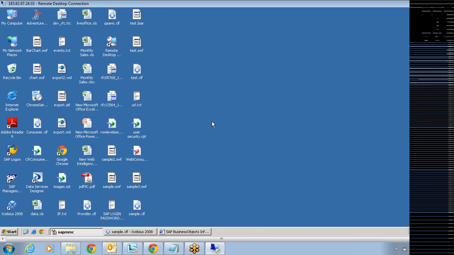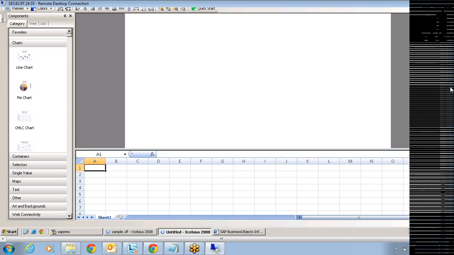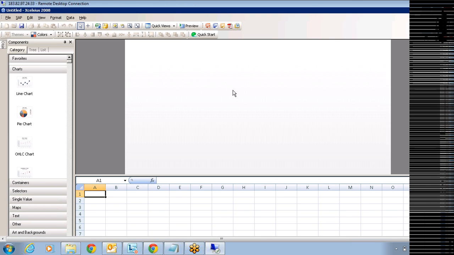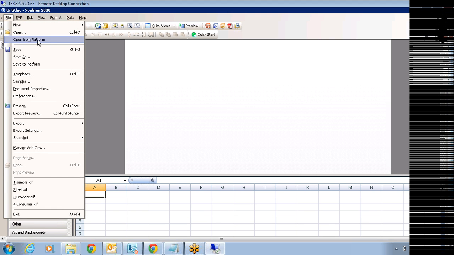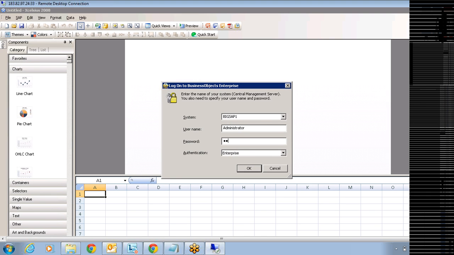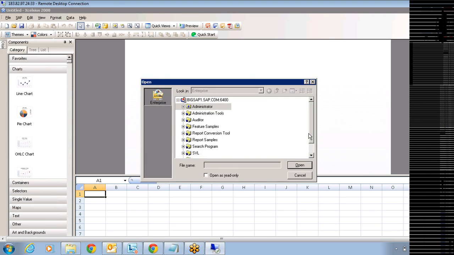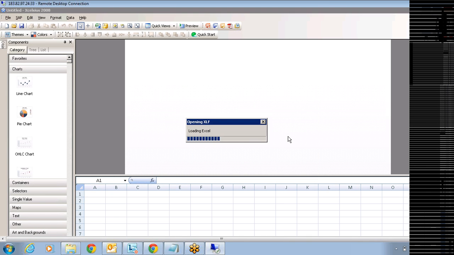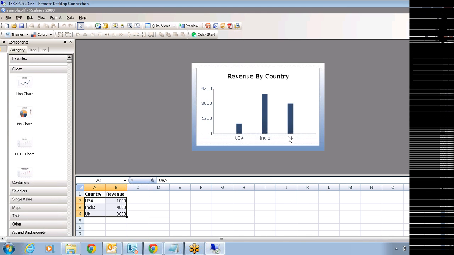If a new developer wants to work on that design, then he's going to open Xcelsius Designer on his local machine. And as soon as he opens Xcelsius Designer, in order to get the design file from the business objects server, he'll go to file and click on the option open from platform, and he'll log in to the business objects server. Now browse through the folder which is training and select the one which you saved, which is sample.xlf, and open. So now you are importing the design from your business objects server into your local Xcelsius dashboard designer, and do the modifications and export the output SWF file to the business objects server once again.